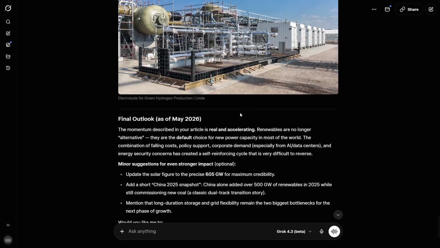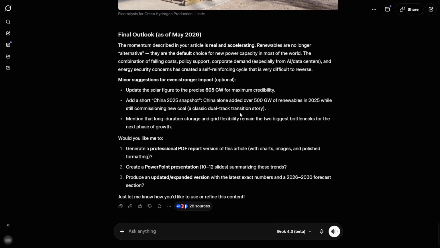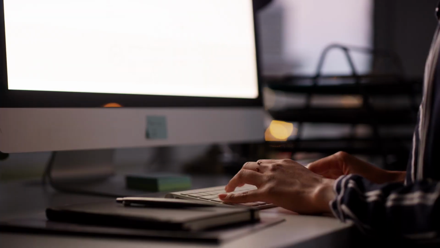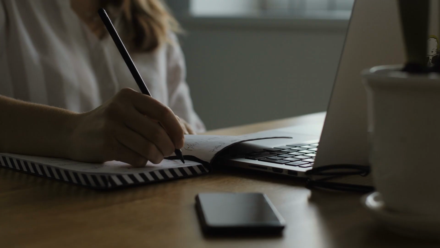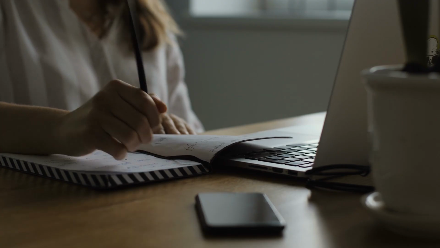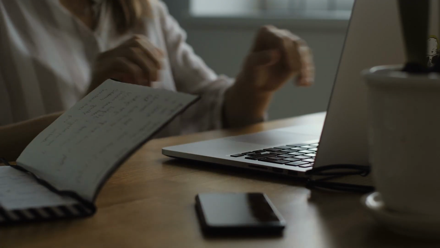Is it perfect? No. The design is fairly generic, and you'll want to apply your brand template. But it just saved me about 90 minutes of work, and I haven't even touched it yet. You can do the same thing with PDFs, spreadsheets, even LaTeX for academic papers. If you make reports for a living, you need to try this.